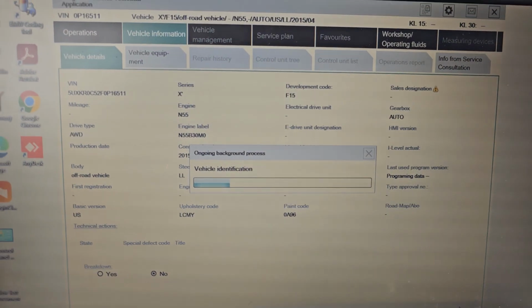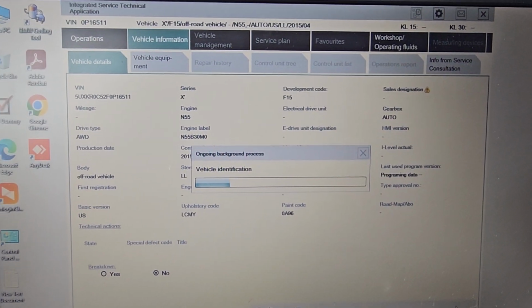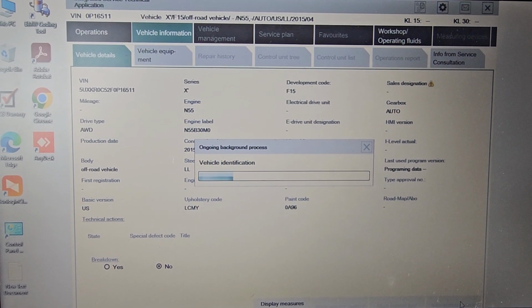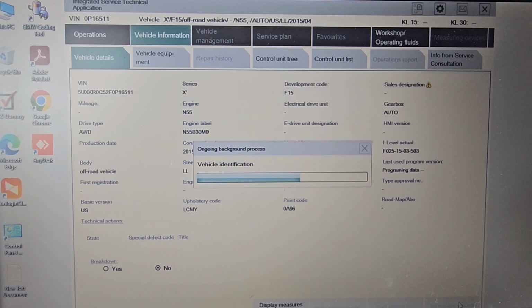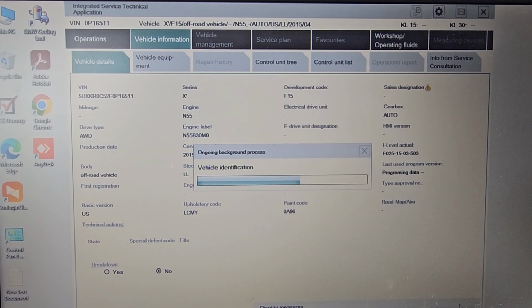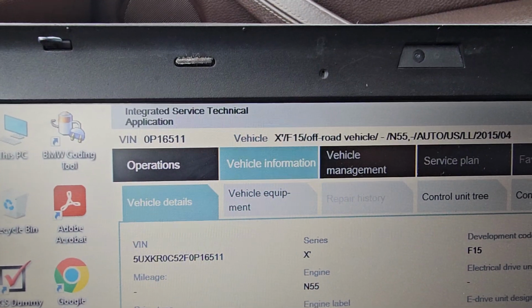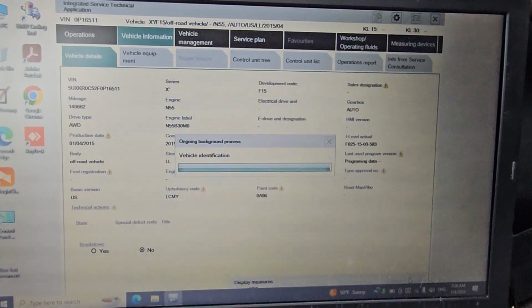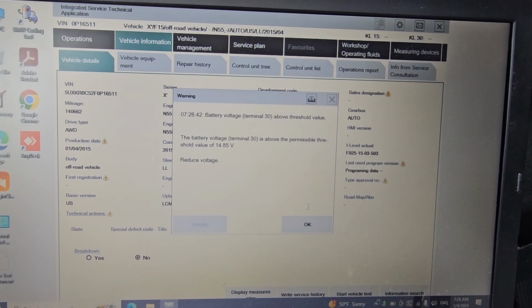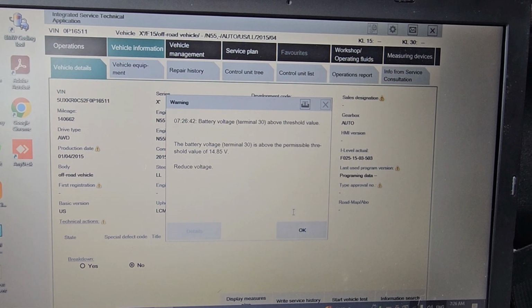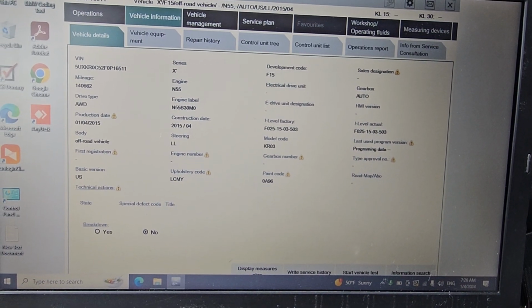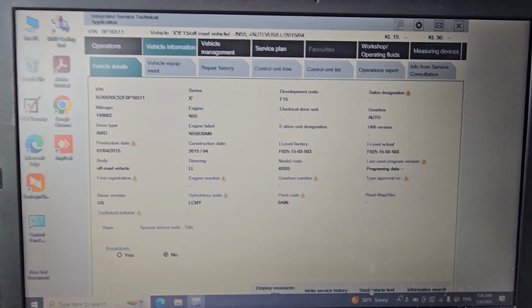The head unit is the same like a Toyota. You see here, I'm able to read the information quickly. This is an F15 auto gearbox. Vehicle verification. F15 off-road vehicle. I will say okay. Now I'm gonna go here to start vehicle test.